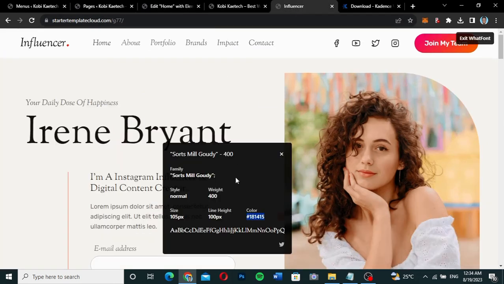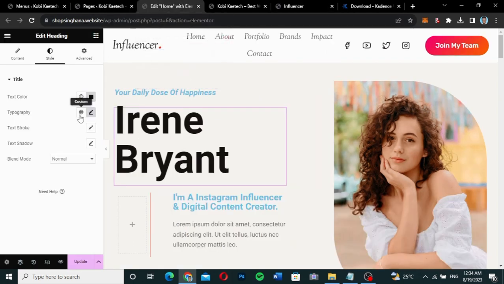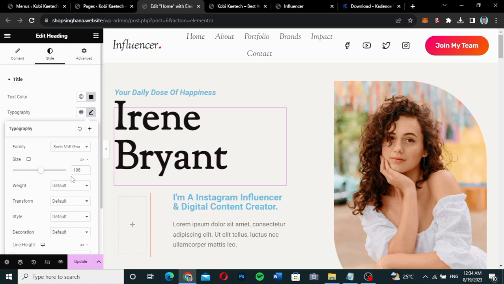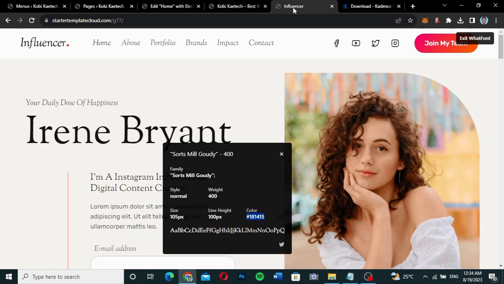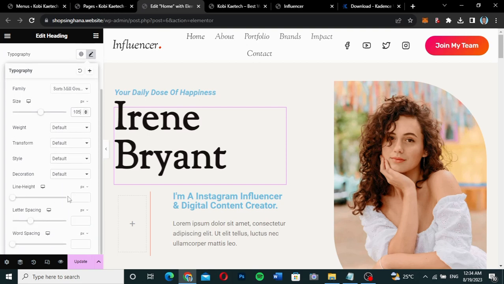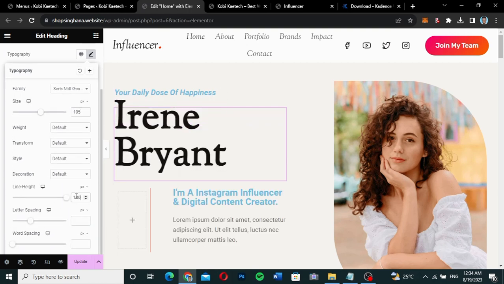Now I can also check the name of the font. The name of the font is Sorts Mill Gaudi. So I'm going to go over here to font family and search for Sorts, and you see this is the font. I'm just going to select it, and as you can see, that is it. Now if you look at the size of the font, it is 105, and the line height is 100 pixels. So I'm going to go back over here and reduce the size to 105, and the line height is 100 pixels. Basically that is it.